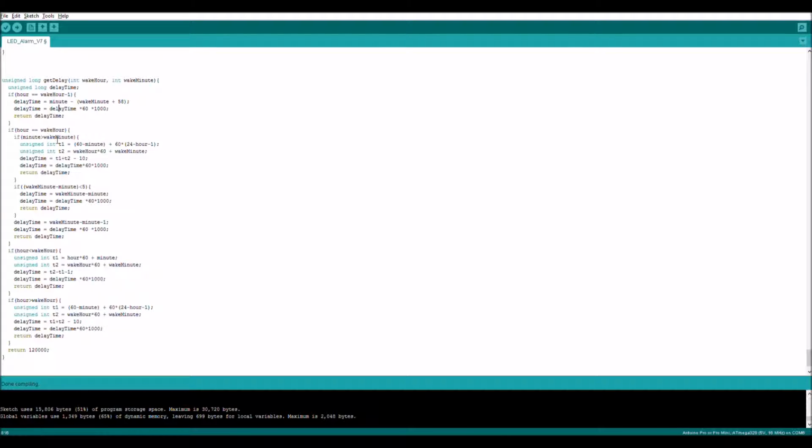And here, if the current hour is equal to the wake hour, what it's going to do is, if the minute is greater than the wake minute, the minute you want to wake up, that means the time has already passed, so it's going to calculate the value from the next day, how long you need to wait until the next day. And if you're supposed to wake up in the next 5 minutes, it's going to return the value you need to do. And otherwise, it's going to do the same thing, but it's going to leave a 60-second buffer. It's going to call this function again 60 seconds earlier, so you can make sure that everything is working fine.